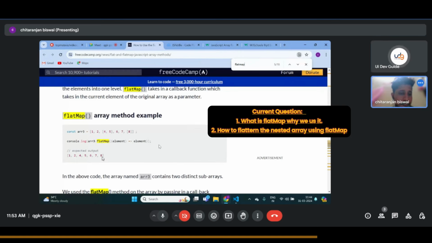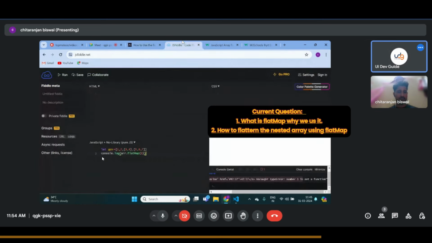Just go to JS Fiddle now and remove map after flat and just put one. So it will make your array flat. Just remove that map. Okay, now run. Yeah, okay, it works. So it's only flat. So we have a couple of methods: map, flat, and flatMap. So these are the three methods. So flatMap is a combination of map and flat. Okay.